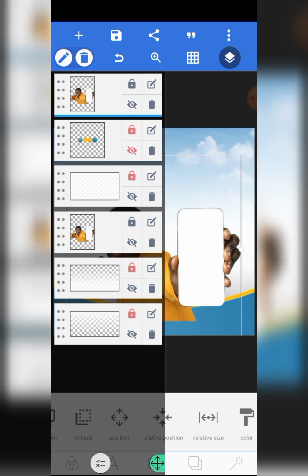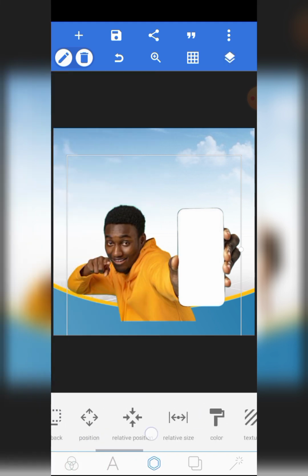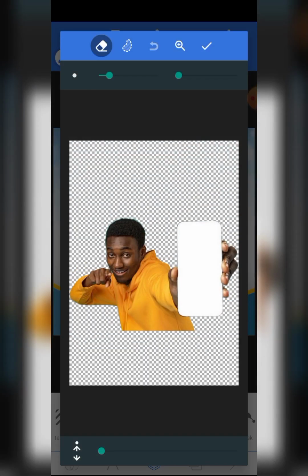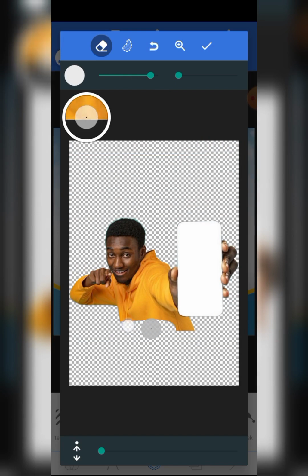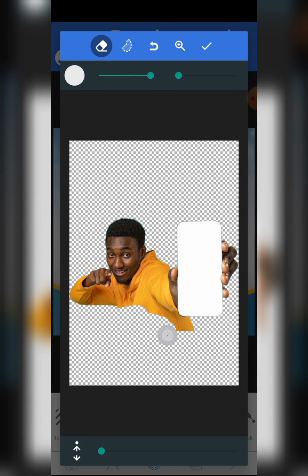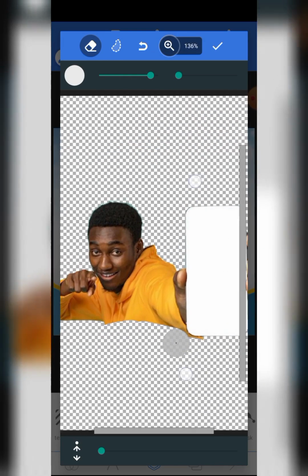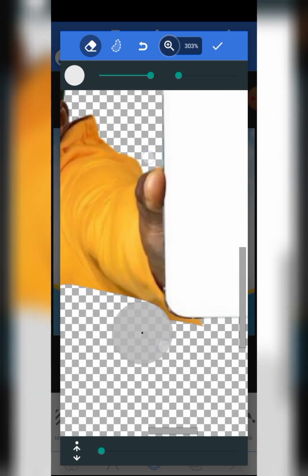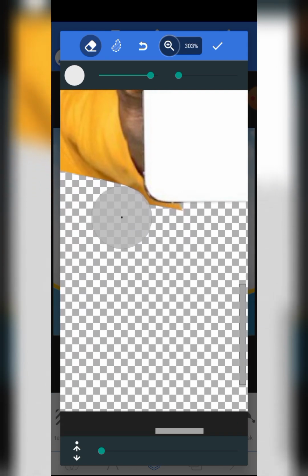For us to get that particular thing we want to do, whereby we want the smartphone to be above the shape, what we are going to do now is tap on this particular one, then go to eraser. When we go to eraser, we increase this, we erase this particular part. Erase it carefully. We're going to zoom in. Tap here to zoom in, so we can have a better view.